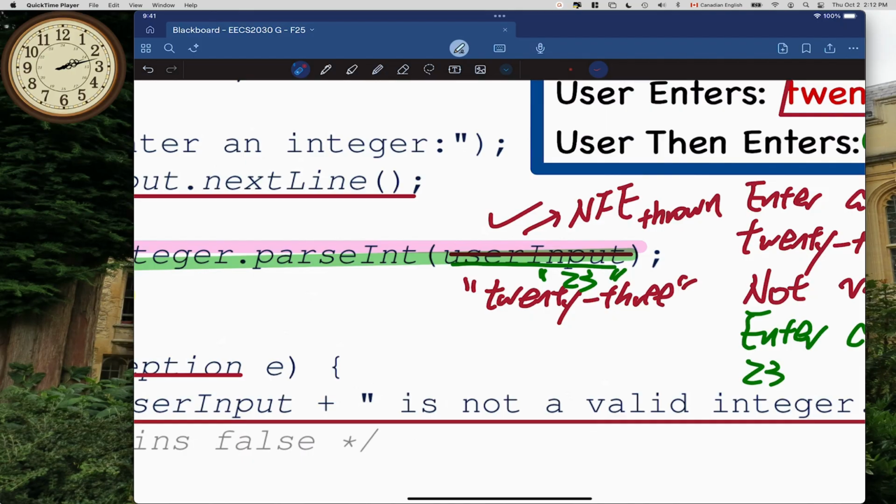So parsing actually is quite a useful method to use. You might see some use of it, maybe outside this course as well.